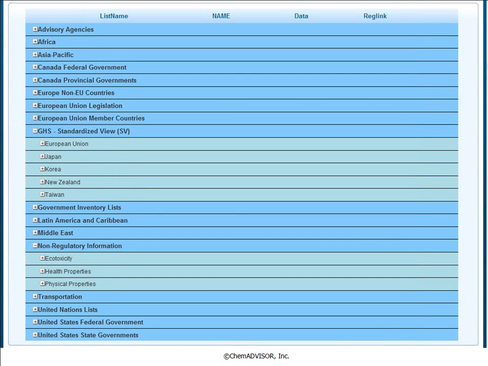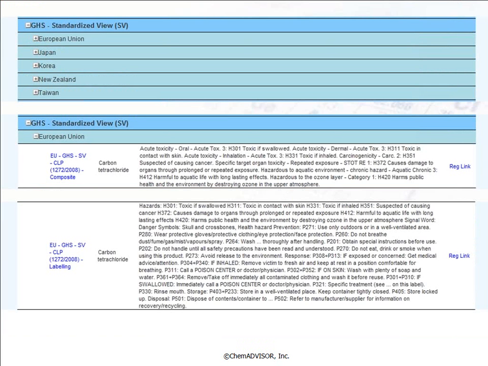So looking first at the GHS standardized view, we have country-specific classifications for the European Union, Japan, Korea, New Zealand, and Taiwan. And we have, under the non-regulatory information header, the ecotox health and physical endpoint list. And there's also information available under the advisory list, under some of the other European-specific lists or U.S.-specific lists, transport, et cetera, that can also be expanded to review for each query.